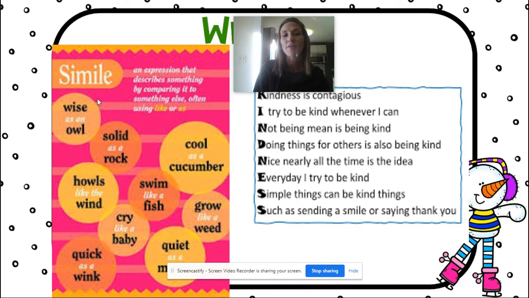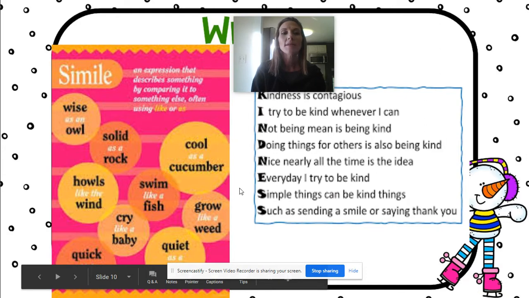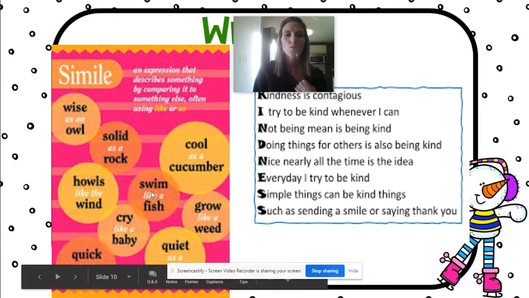So you might have heard some of these. A simile is when you compare two things and you use the word like or as. So let's look at some of these in this poster. This says wise as an owl, solid as a rock, cool as a cucumber, grow like a weed, swim like a fish, howl like the wind, cry like a baby, quiet as a mouse.